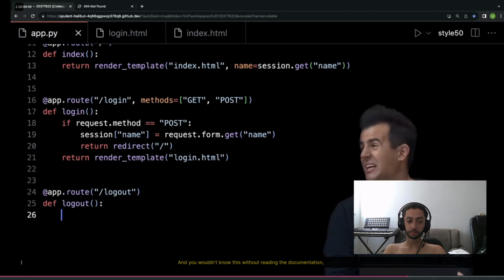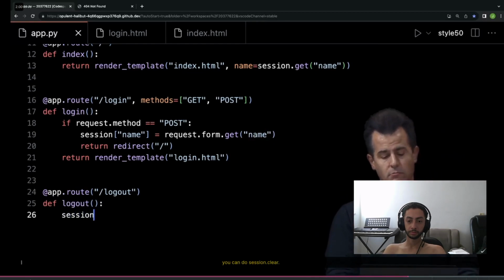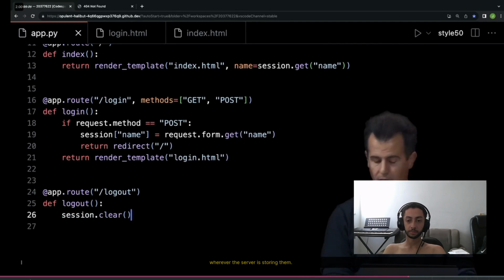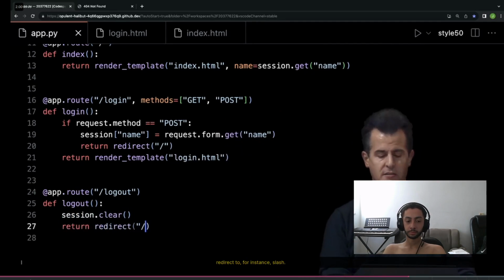And you wouldn't know this without reading the documentation, but if you want to clear the session and forget the user's name, forget the items in their shopping cart, you can do session.clear. And that will just clear the contents of the session wherever the server is storing them. And then I can just return a redirect to, for instance, /. So let's see this in action.